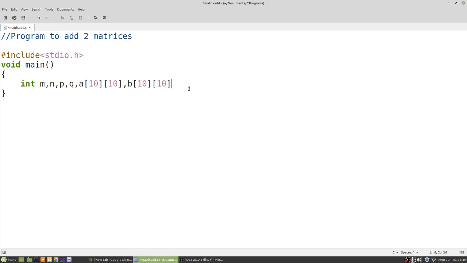We need one more two-dimensional array for holding the sum of the two matrices. Let it be S. And we may need i and j for iterating through the elements of the array. So hopefully this will do.